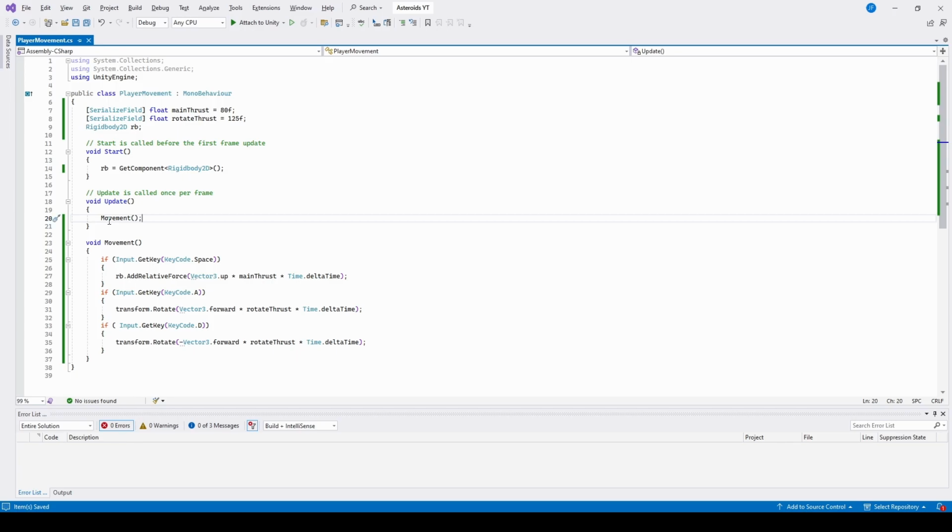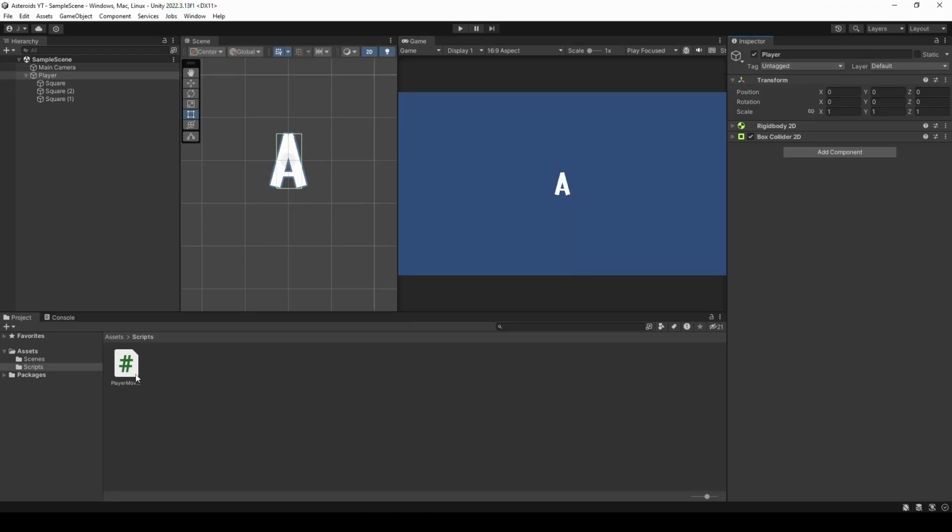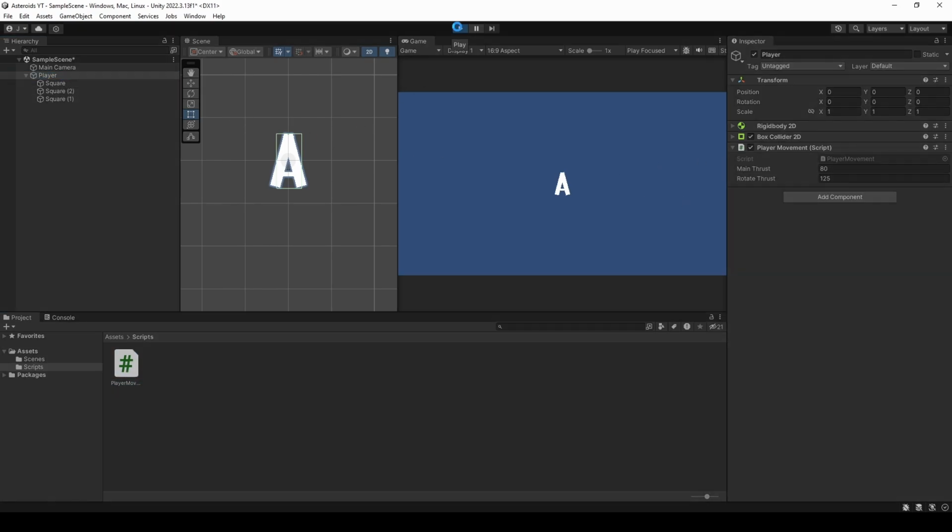So now if we save this back in the editor here, we're going to want to add the script to our player. And then now if we press play, we should be able to move our player. So space moves up, A moves left, rotating. So we go ahead. Now we have player movement.